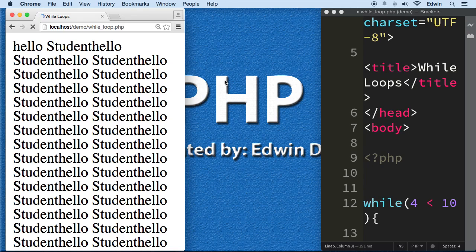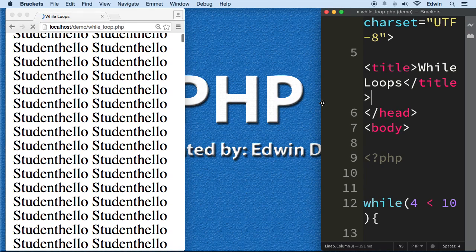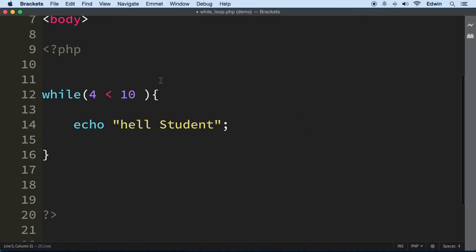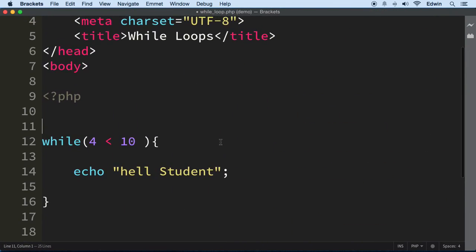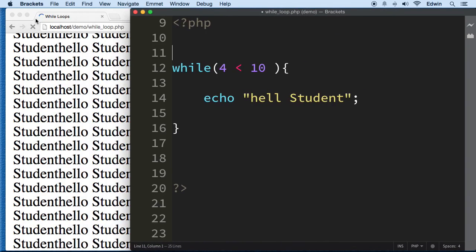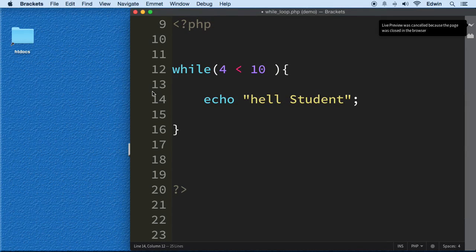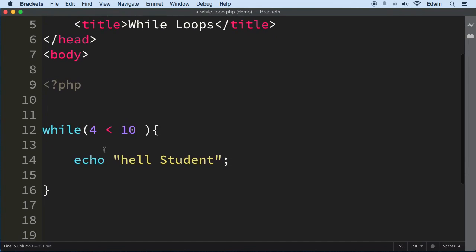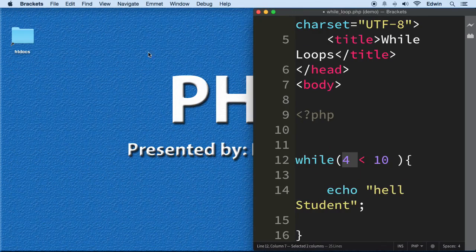I'm going to explain what happened here. We created an infinite loop, and because my code editor is already executing this code when I save it, we have to watch out when saving. So let's take that off. Now I'm going to show you what happened. While 4 is less than 10, we're going to keep executing, but the problem is that 4 is always going to be less than 10. That's why you saw the browser going crazy.